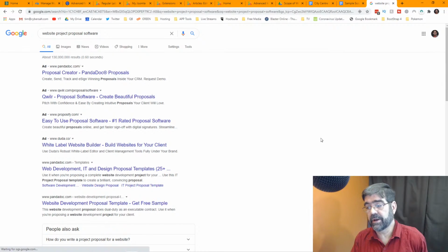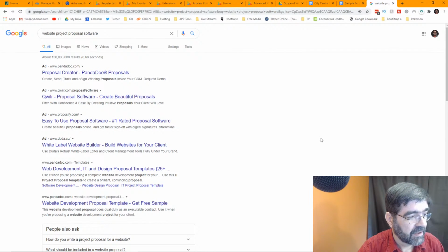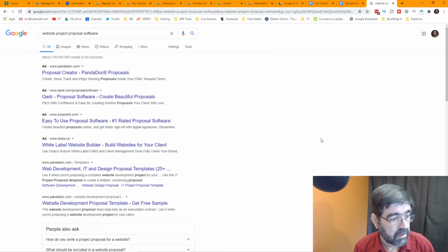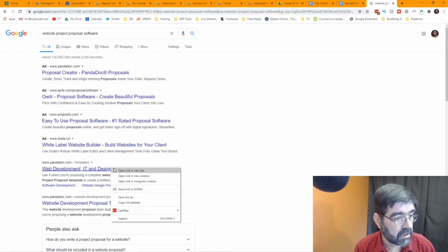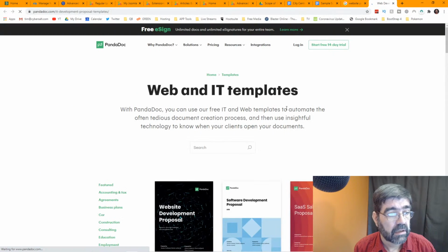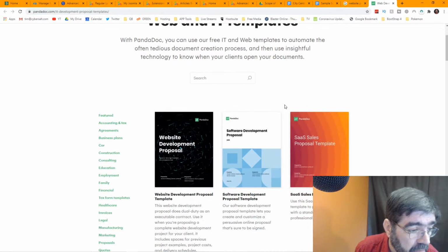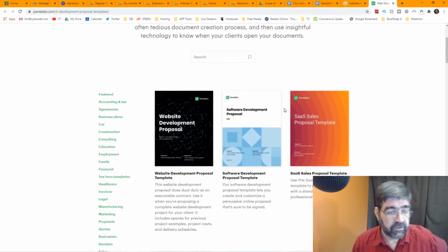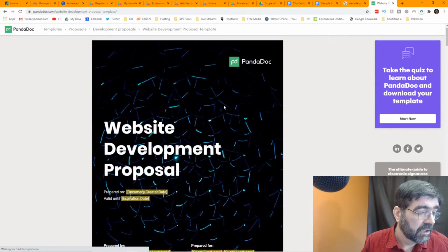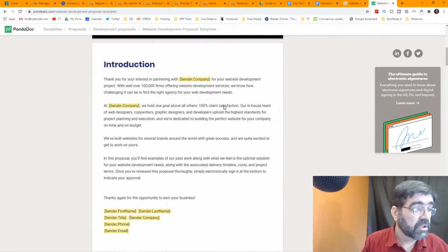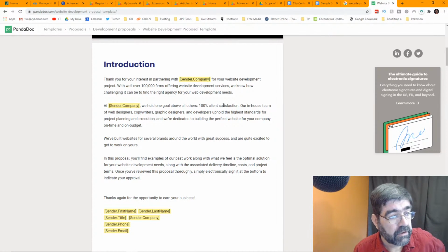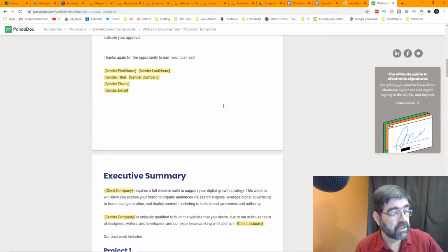Oh, you can sync the APIs, but it's not your thing. Yeah, I hear you. Okay, here's web to PandaDoc. Website development proposal, software development proposal, SaaS sales. Okay, so here's a template. Introduction. Thank you for your interest in partnering with. Okay, here's a form. With well over 100,000 firms offering website development, we know it's challenging.